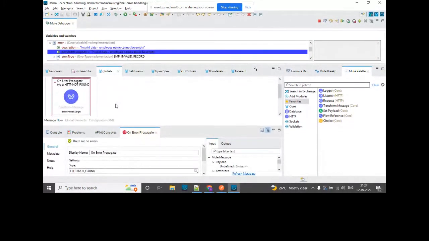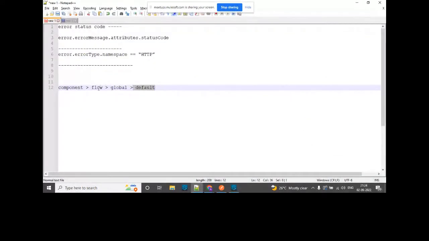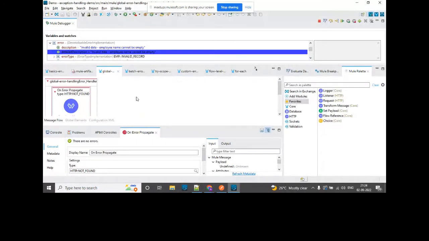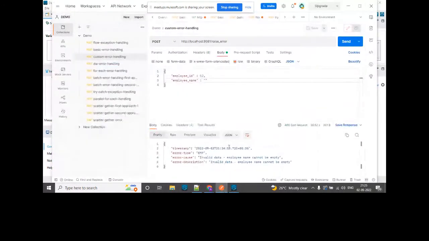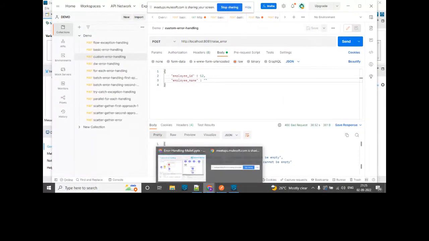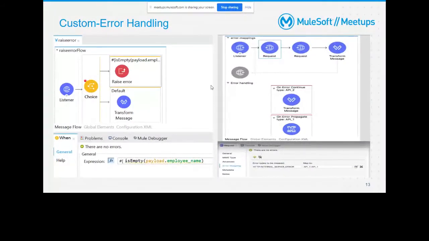Now, if you see, it goes into global because I didn't have the flow level. So the next precedence it gave to the global level error handler. Under global also, if you see, it didn't have any match because the error type here is employee invalid record. There was no match. This is for HTTP not found. So it goes into the parent level, that is any, and this will be the error message that it will print. This is basically how you can raise errors for your own validations or something that you have.